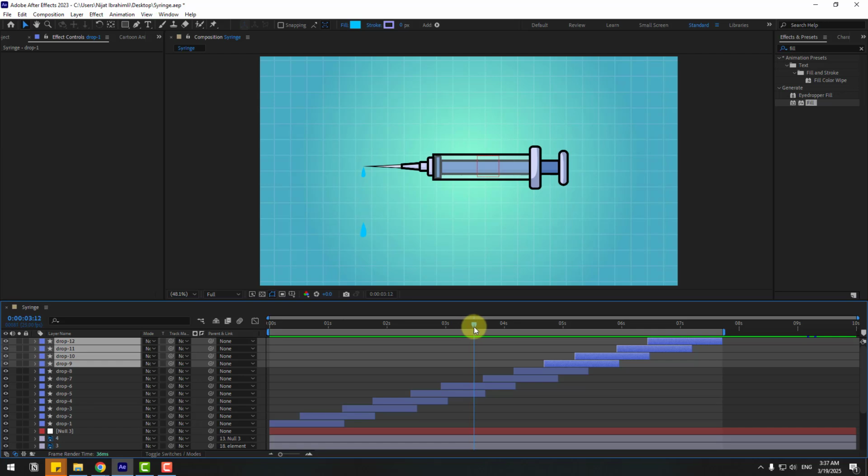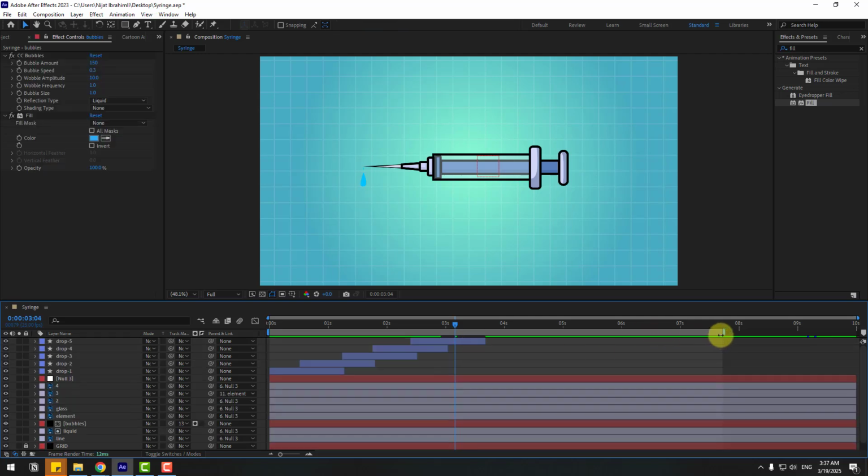Okay, we have animation only for 3 seconds. And select these last drops, delete. And select work area for full animation.